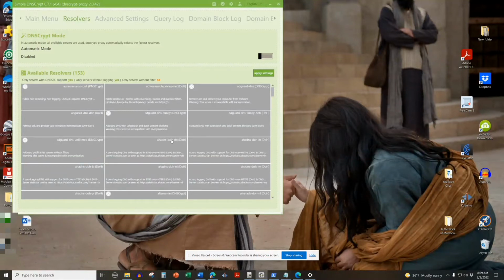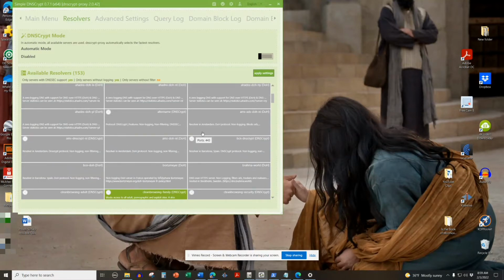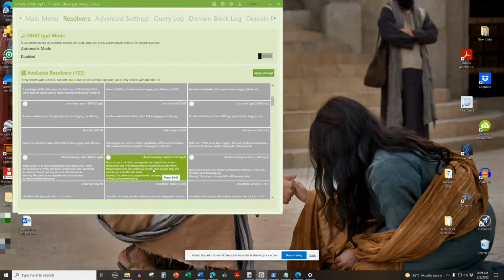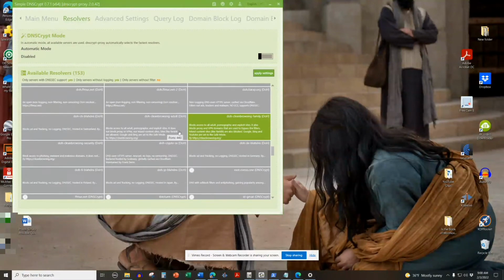Basically, you're going to need to scroll through here because unfortunately there's not a search option that I have found to find the specific server. But you're looking for servers that have the word family in it. Those are the ones that are most effective at blocking pornographic material. There are some other options, clean browsing adult or just for security purposes. But if you're truly trying to stop access for someone that you love, you need to hit the family one. Clean browsing -family. Scroll down. There's another one somewhere, DOH-clean browsing -family. Those are the two that are the best.